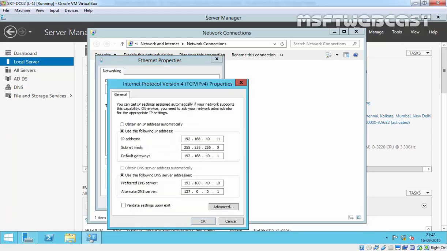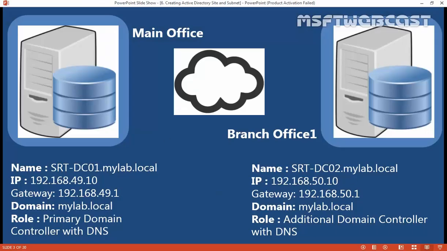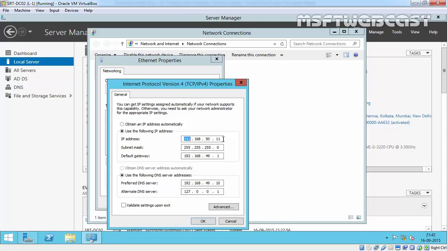So let's change the IP configuration on our additional domain controller. This time we have 50.11. Actually, let's say 50.10. So it will be 50.10. And this time, the gateway will be 50.1.